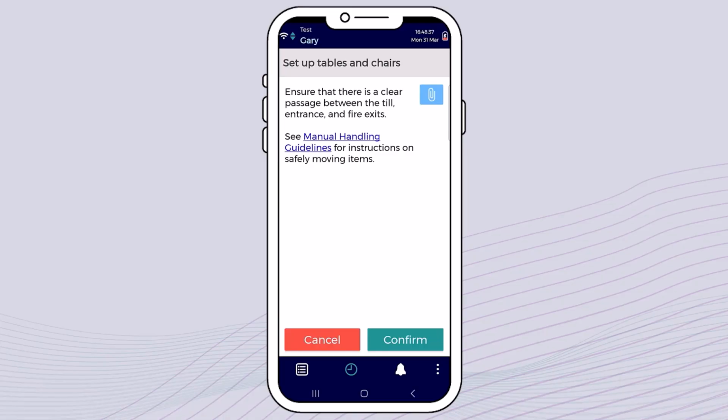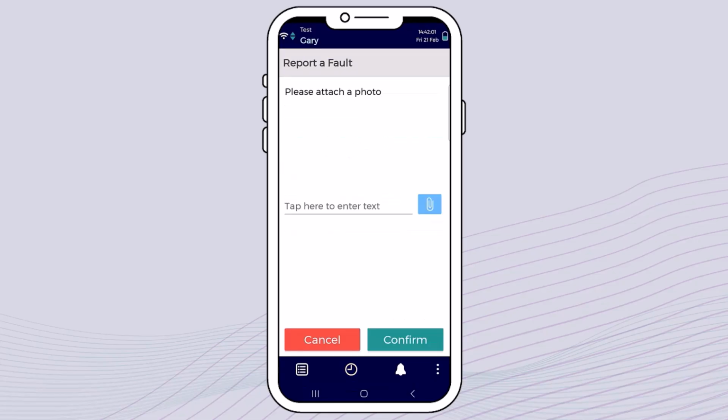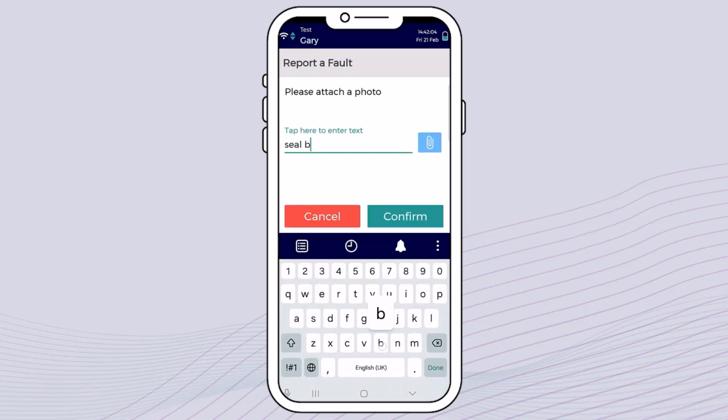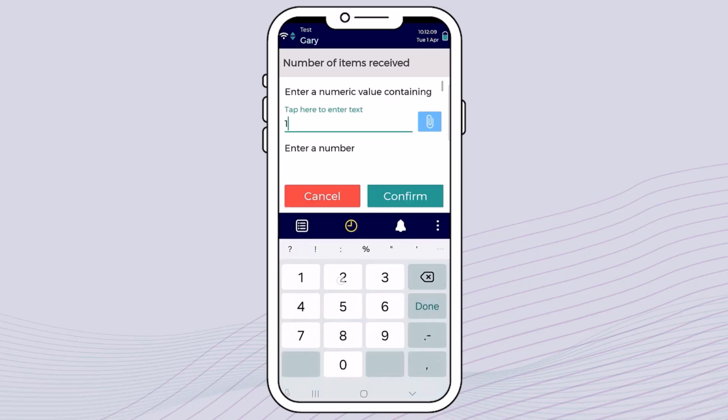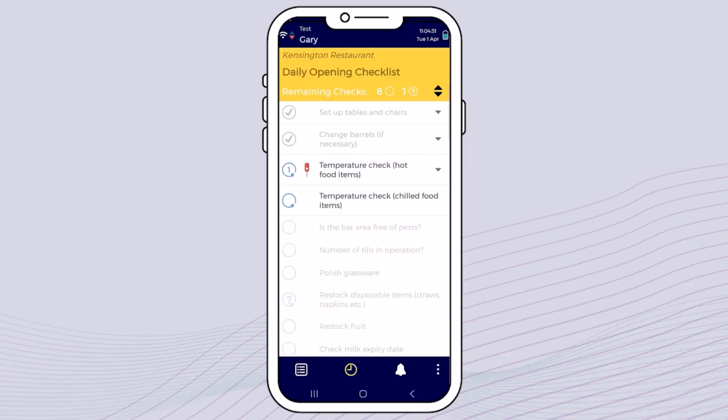When you open the check, it may contain instructions to guide you and links in blue to photos, videos, and documents. Depending on the check, you may be required to confirm that you've completed a task. Select an option, enter some text, enter a number, or enter a date. You may also be required to enter a temperature.